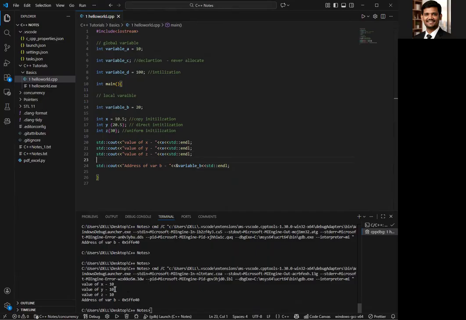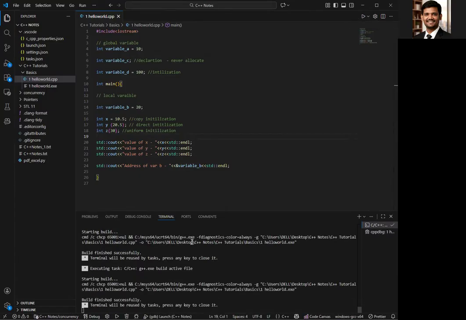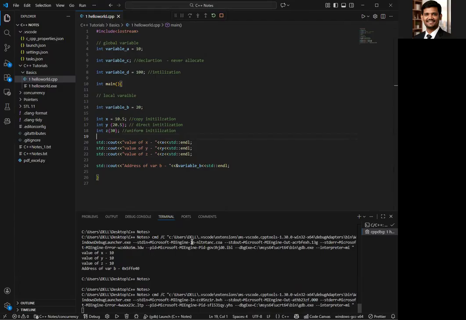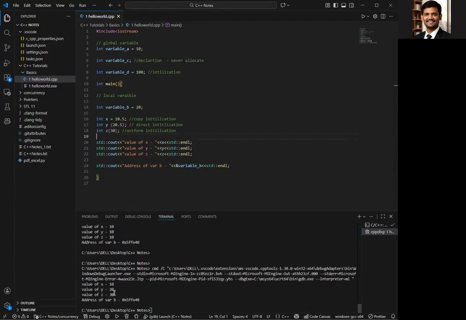Sorry, here I just mentioned x only for all. Let me rerun. If you observe the values here, we mentioned 10.5 and 20.5, but our output is giving an integer. Why? Because the float value is trimmed automatically and converted into an integer.